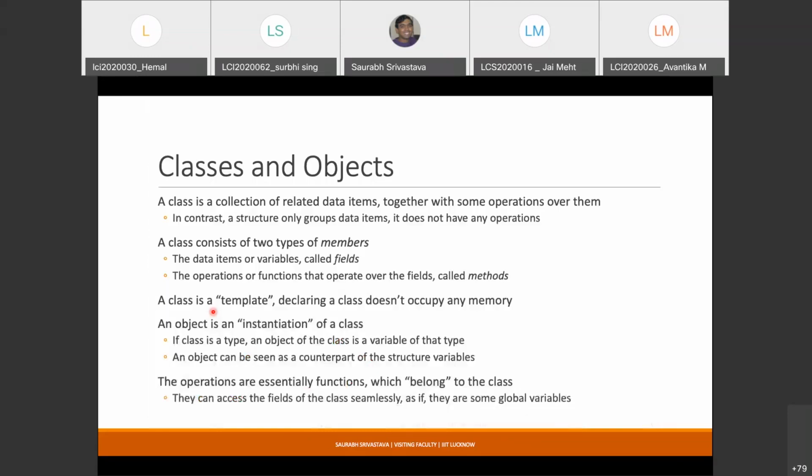Okay, these things we have already discussed. So let's just straight away jump to the concept of classes and objects. I think we have already beaten around the bush for a long time. So a class is a collection of related data items together with some operations.